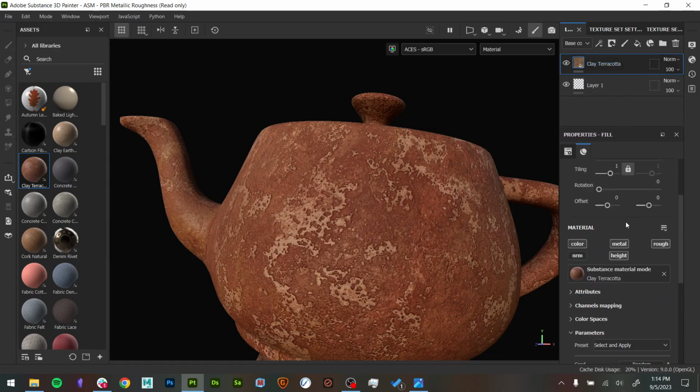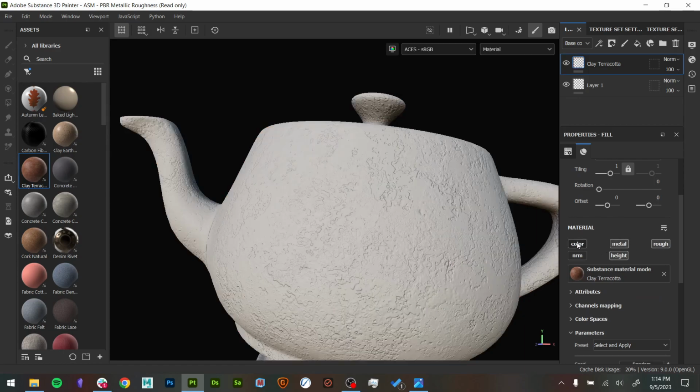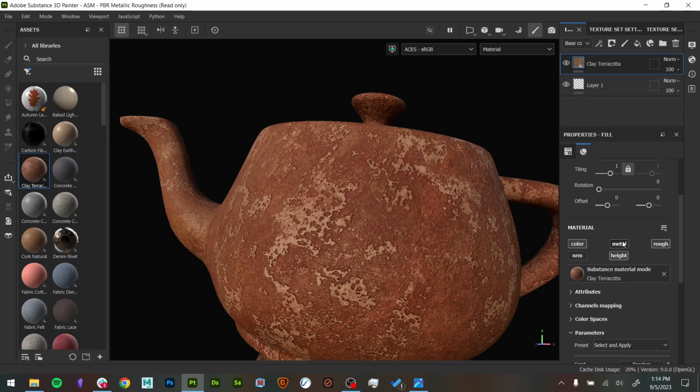And I can come down here. I have the different material channels it's affecting, so you can see it's affecting color. If I turn that off, it's not affecting color. It's affecting metalness. In this case, metalness by default is just off, so you can't see a difference. Here it's affecting height, right? So you can see it's the height information. And then it's affecting roughness, right? It's essentially breaking up the roughness.